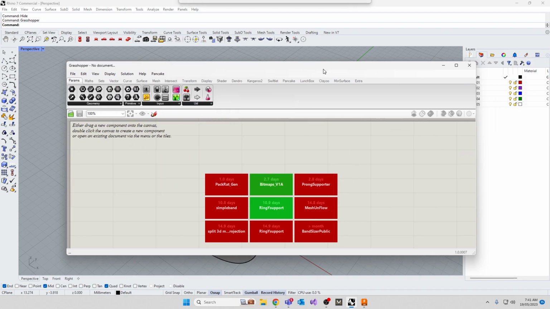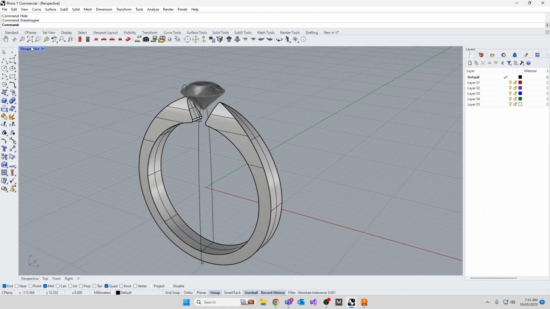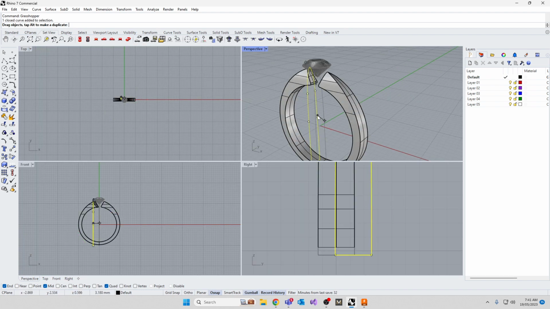All right. So I'm going to finish up this ring for you. Let's do it again. This time, oops.